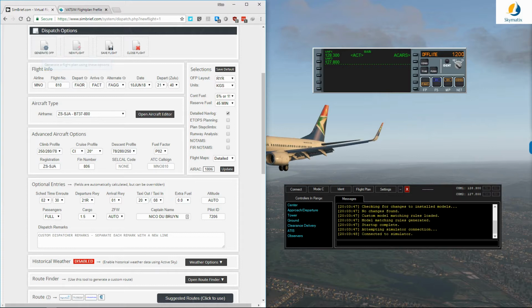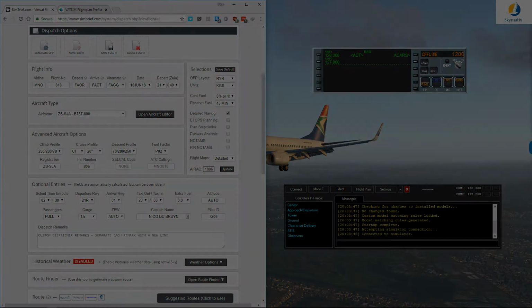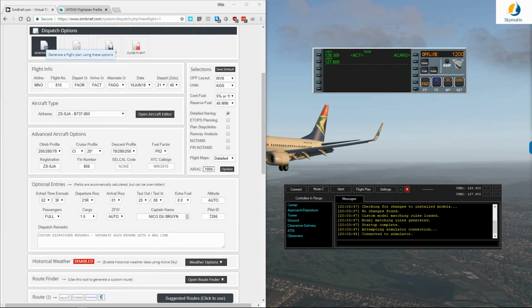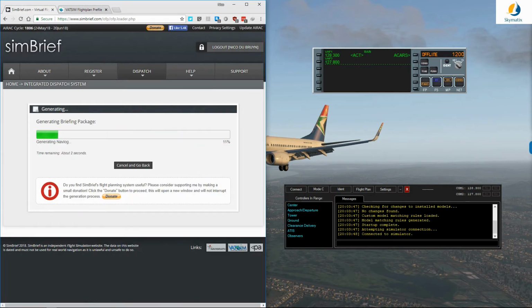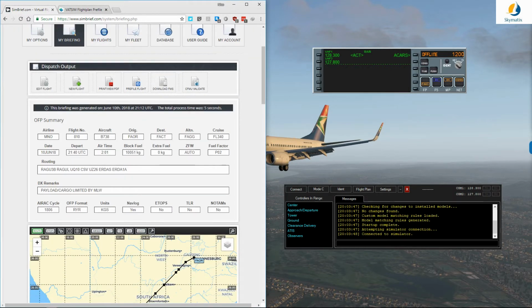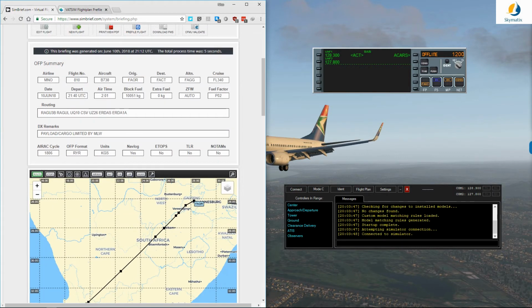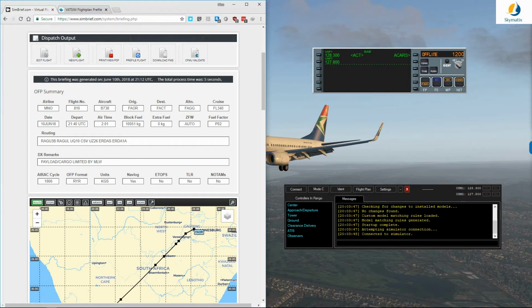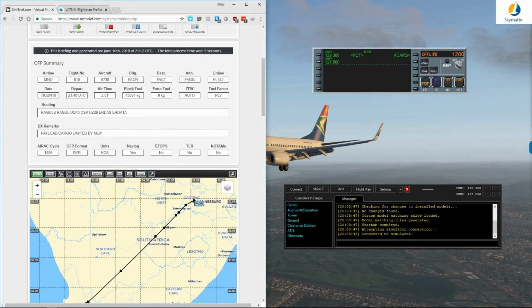Alright, our next step is going to be to generate the OFP. That was quick. Right, so this is now what SimBrief gives us. This is the information that we are going to use in some form or another to actually fill in the blanks when it comes to filing our flight plans for the online networks.